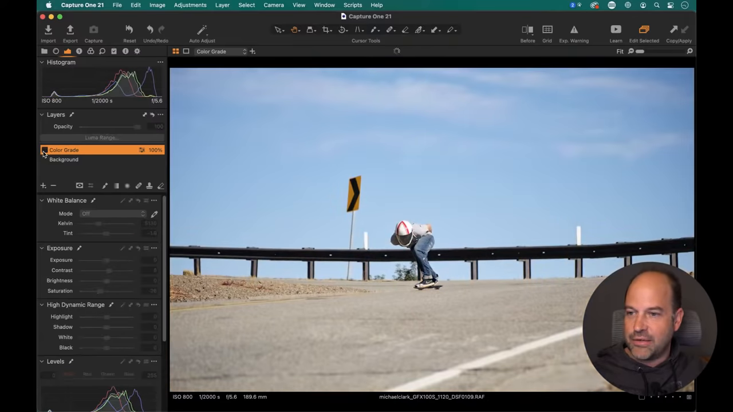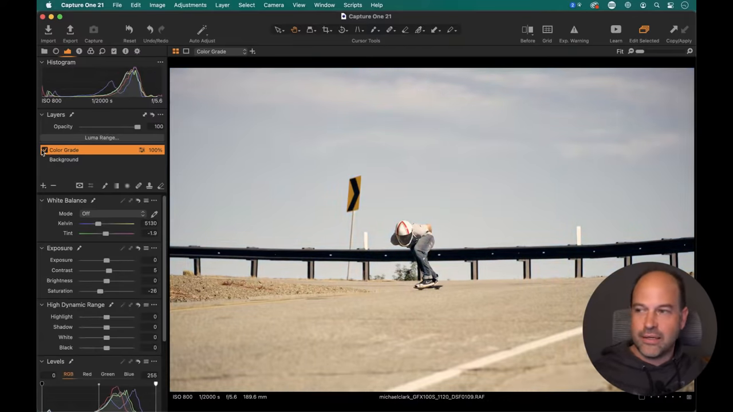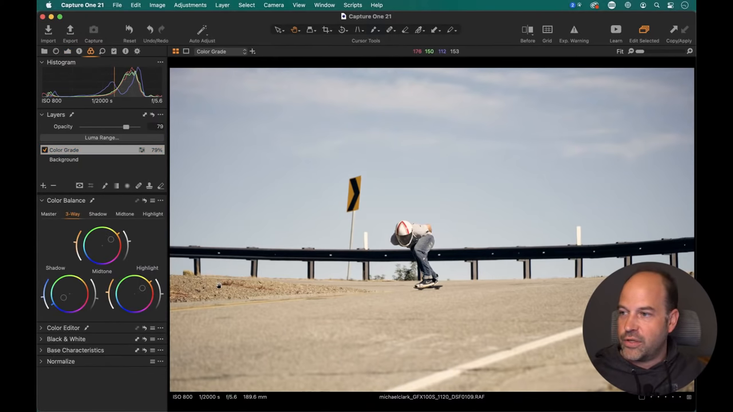So this is a layer that you can play with and see what it's doing, tweak and refine it and adjust it. And again, if it's too strong, we could just back off the opacity a bit. We could also add further tools in there as well.